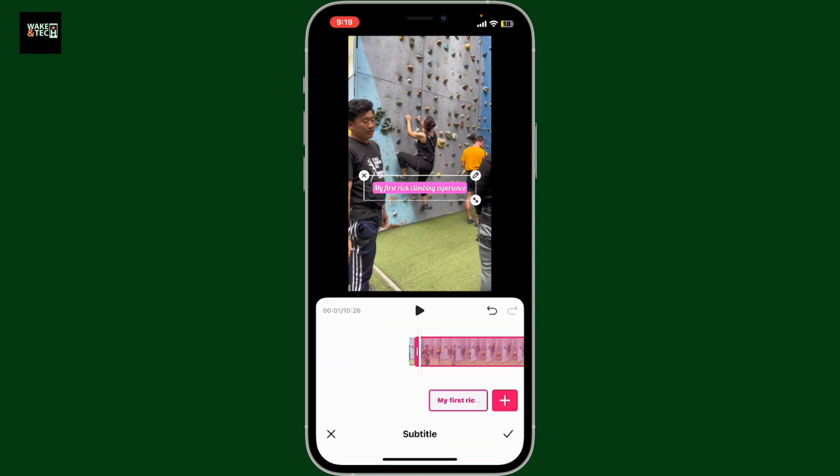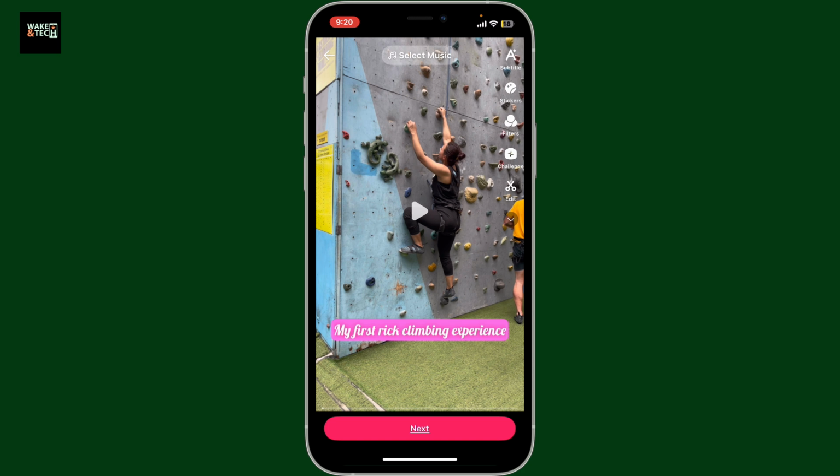Now go ahead and adjust the video and put it in the desired area within the frame. You can zoom in or zoom out the video by clicking on this little arrow at the bottom, stretch it according to your need, and once you're satisfied, you can go ahead and tap the tick mark at the bottom right. Now there you have your video with text or subtitles in it. Click on the next button at the bottom.